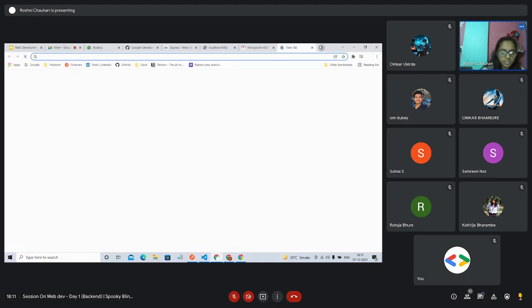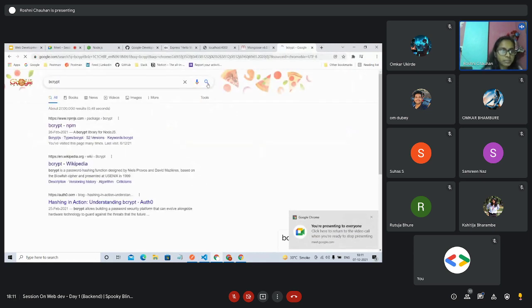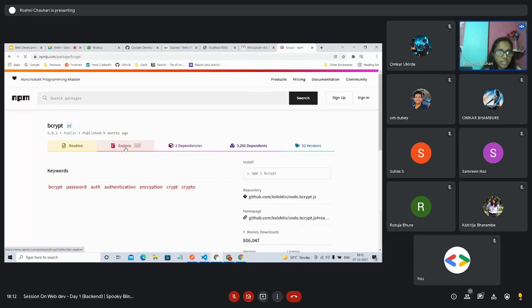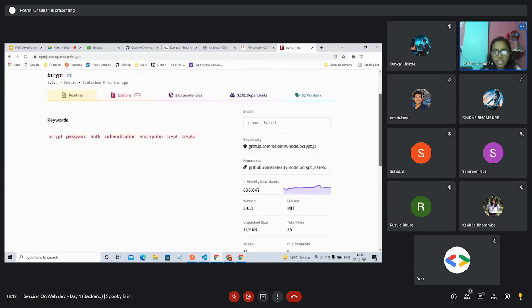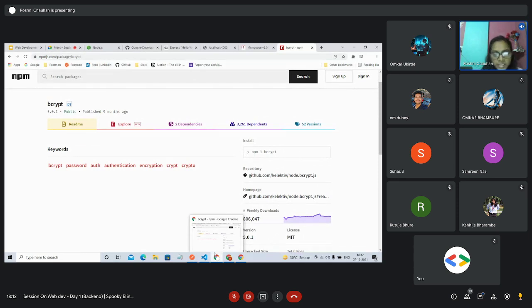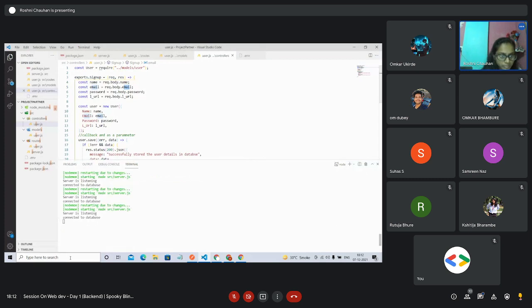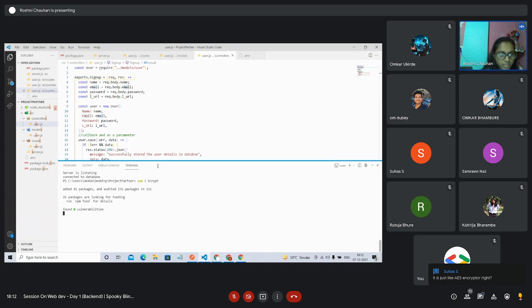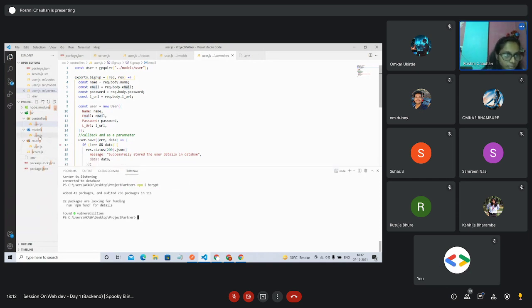You can see the documentation, bcrypt npm. This is a package provided by NodeJS for hashing our password. Hashing basically means you are converting your password into a secure format. We can see how it is converted. So let's install the package bcrypt. npm install bcrypt. So bcrypt is successfully installed. So let's use it in our controllers folder.